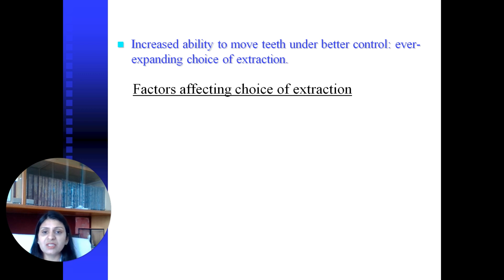So there are various factors which actually affect the choice of extraction. First one is treatment objectives. So what all objectives we have? Do I have to decrowd the teeth? Do I have to change the molar relationship? Do I need to change the profile of the patient? So all these objectives actually vary the choice of extraction.